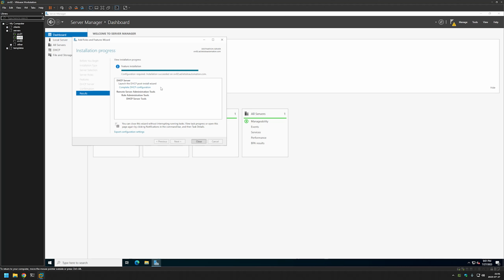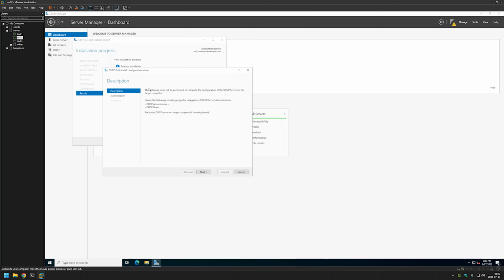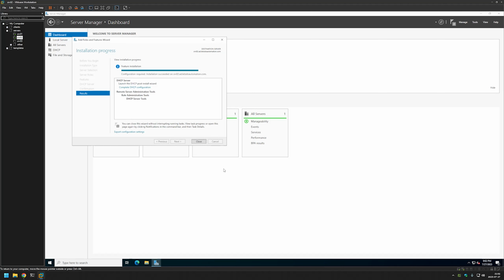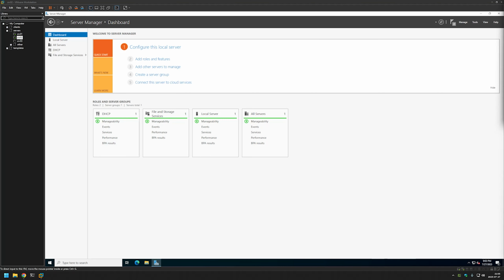For that, let's click on Complete DHCP Configuration. Click Next here. Now we need to provide user credentials that have permissions to authorize the DHCP server and create a few groups for administrating it. In this case, I'm using the account name admin and it is a domain administrator account. So I will select Commit and close. Now we can close this window.